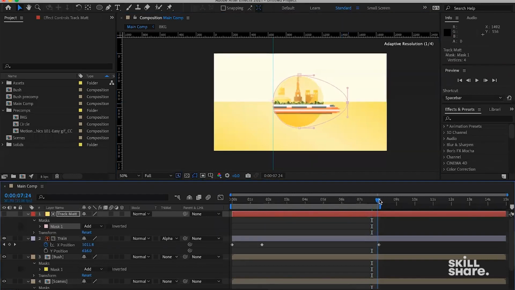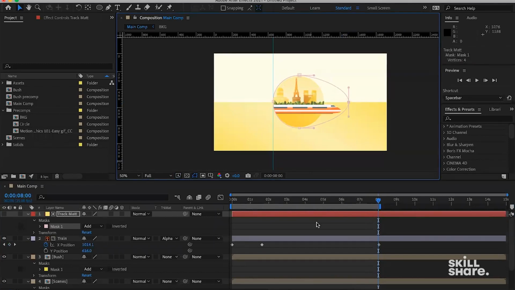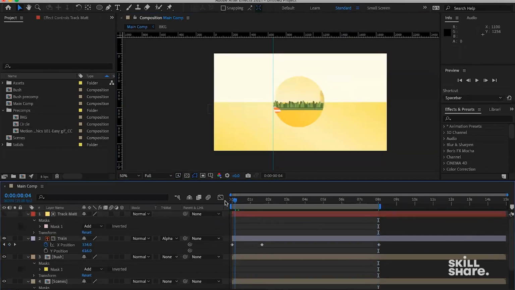Let's just make sure it's around this area here. Drag it all the way outside so the train is always visible. All right. I can still see a little bit of the head of the train here. So I need to make sure the X position is moved to the left a bit more. All right, let's preview this animation here.